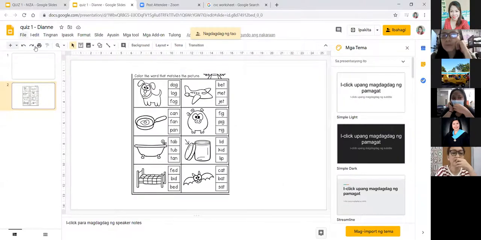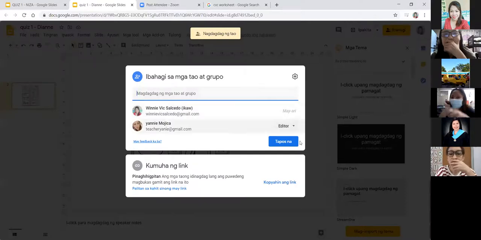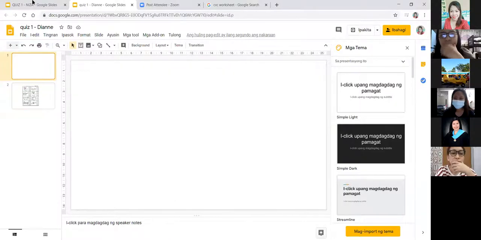Ito yung copy paste. So, pag ganito, pag 14 ang student, 14 ang gagawin. Yeah, kasi kung marami student, you have to do it so many times. Tapos, pag reply nila, what happened? You check it individually? Okay po, ma'am.